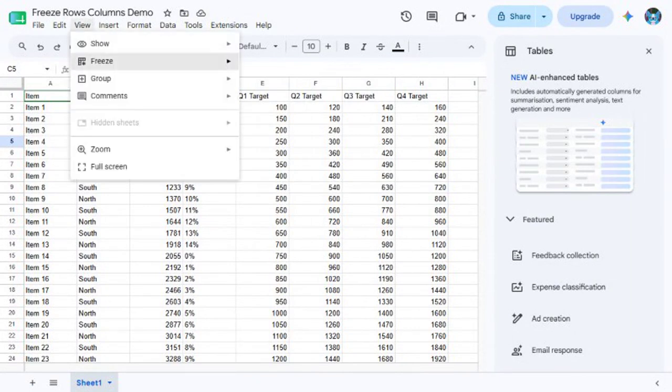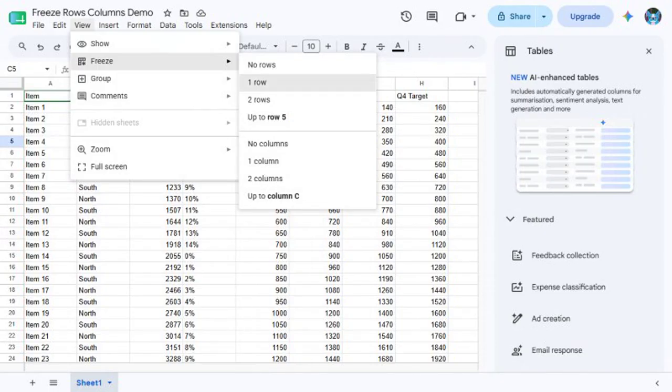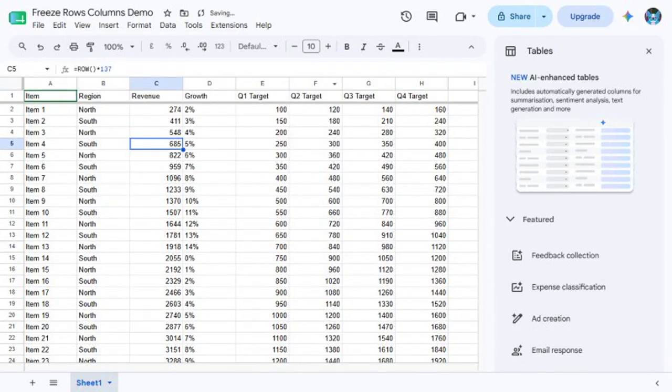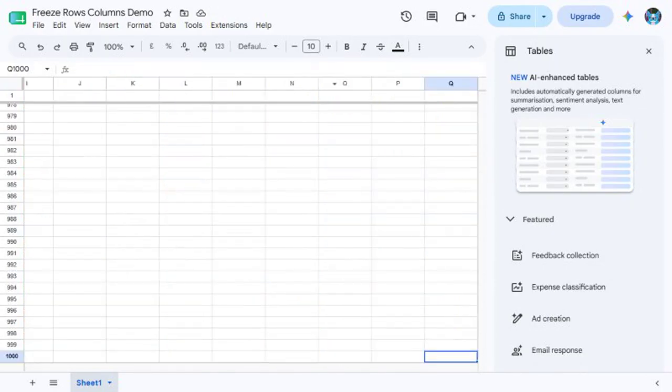To recap, freeze rows to keep headers visible and columns to keep labels visible. You can freeze one, several, or up to the current selection, and combine rows with columns. No rows and no columns restore normal scrolling. Here the top row remains visible at the end of the table.